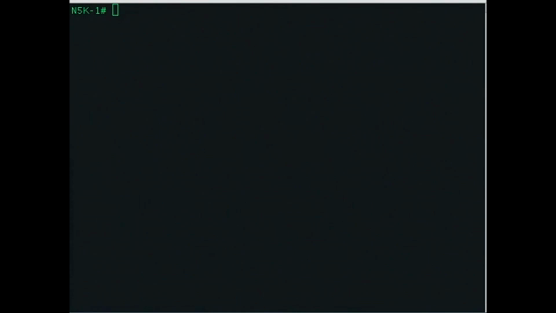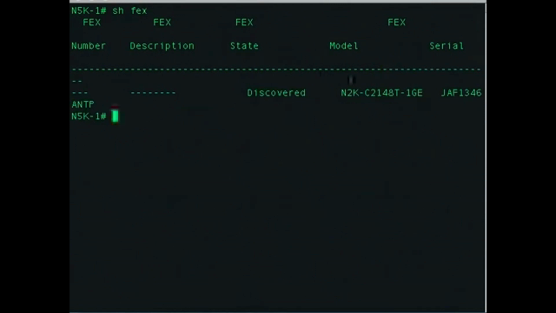Cisco community, hello. In this video, I'm going to show you how to configure a fabric extender on a Nexus 5000. Let's get started.